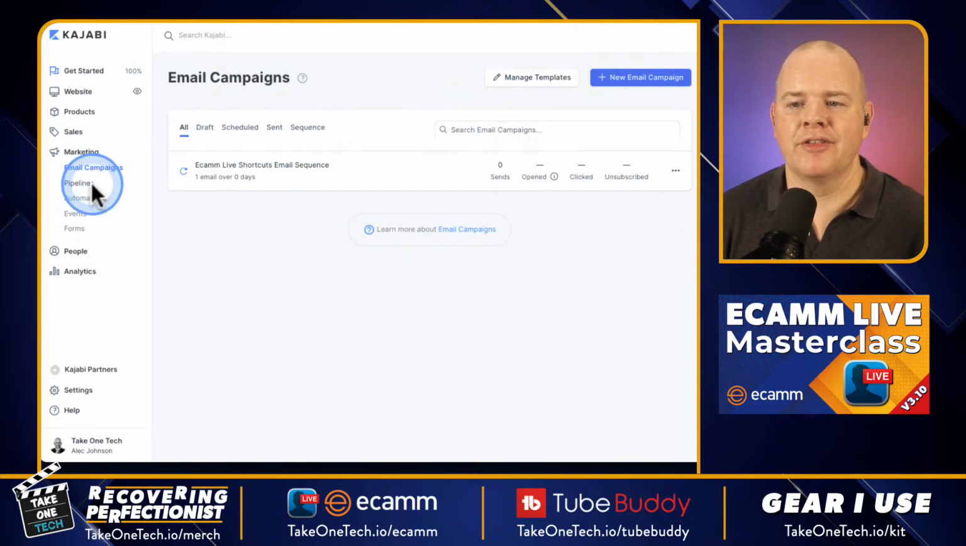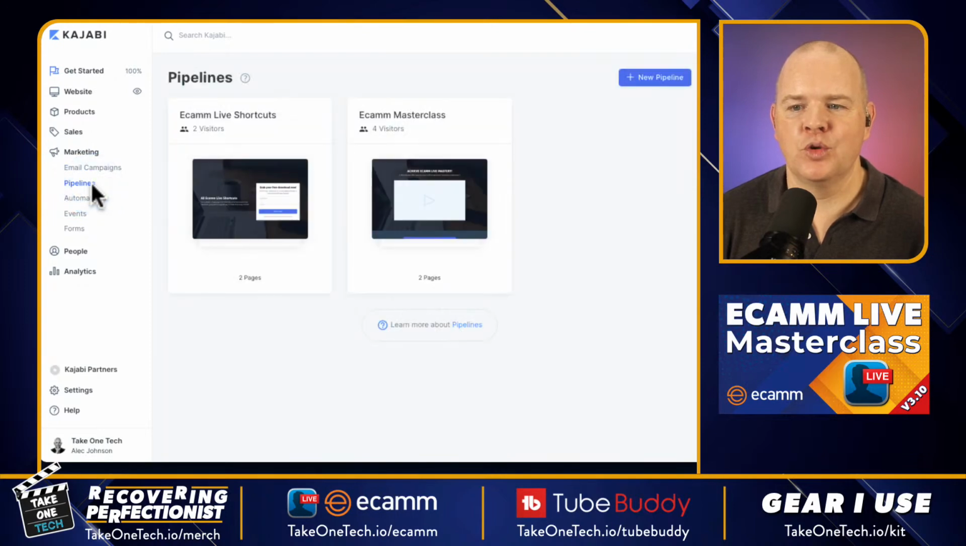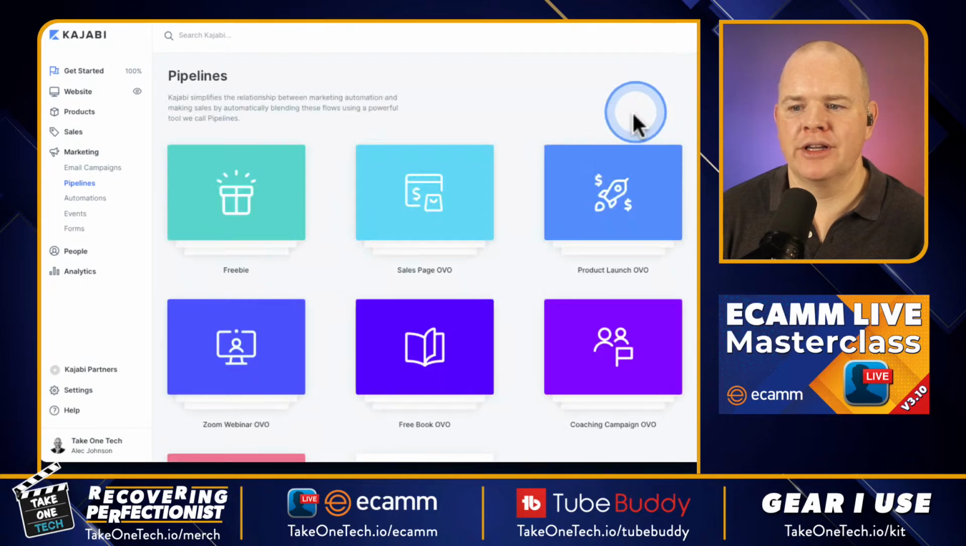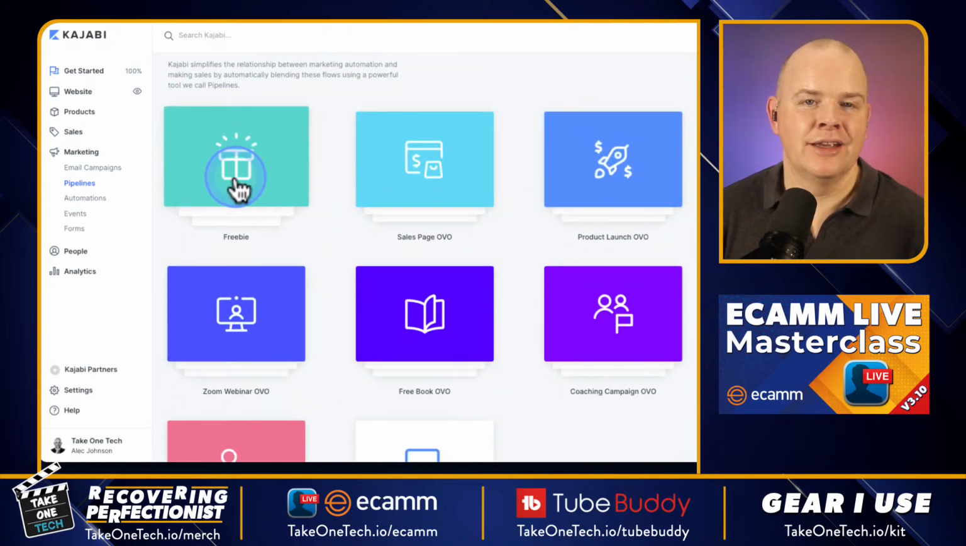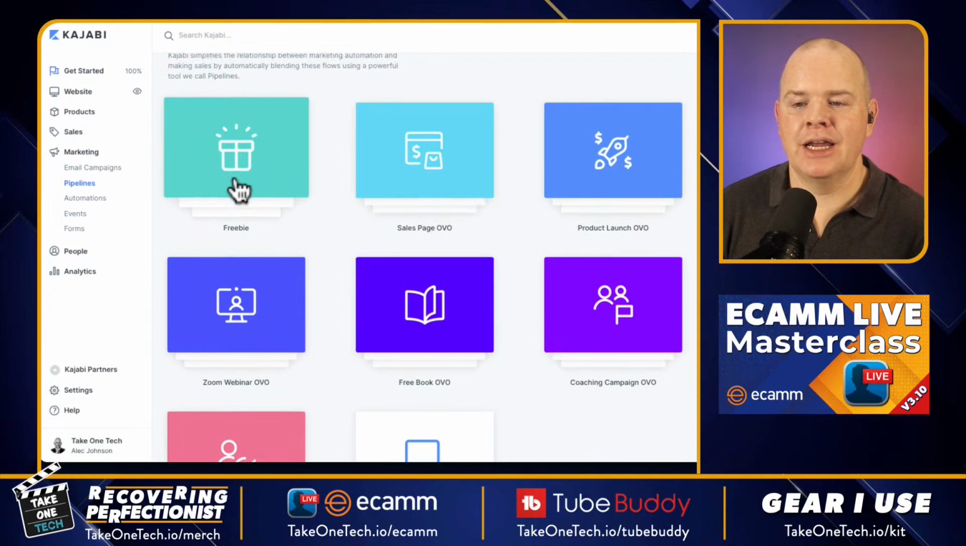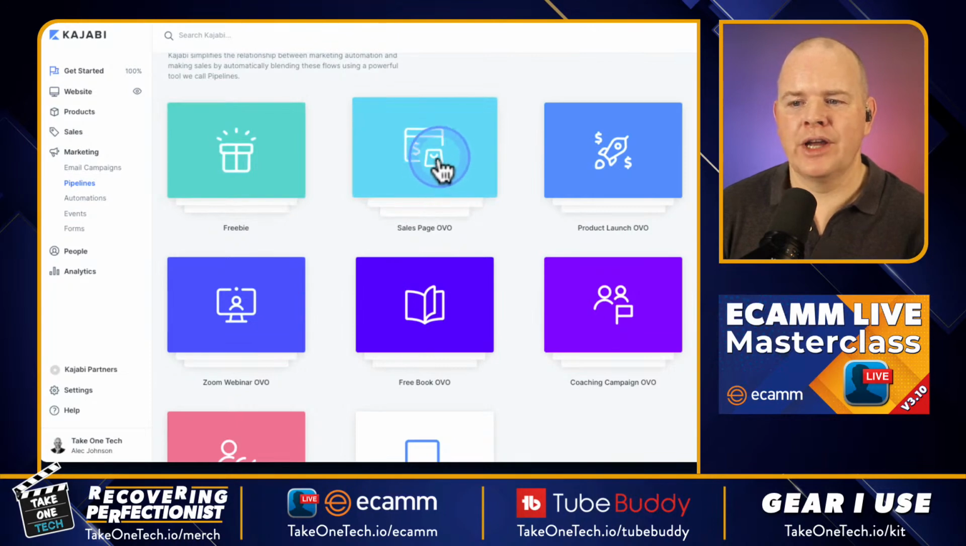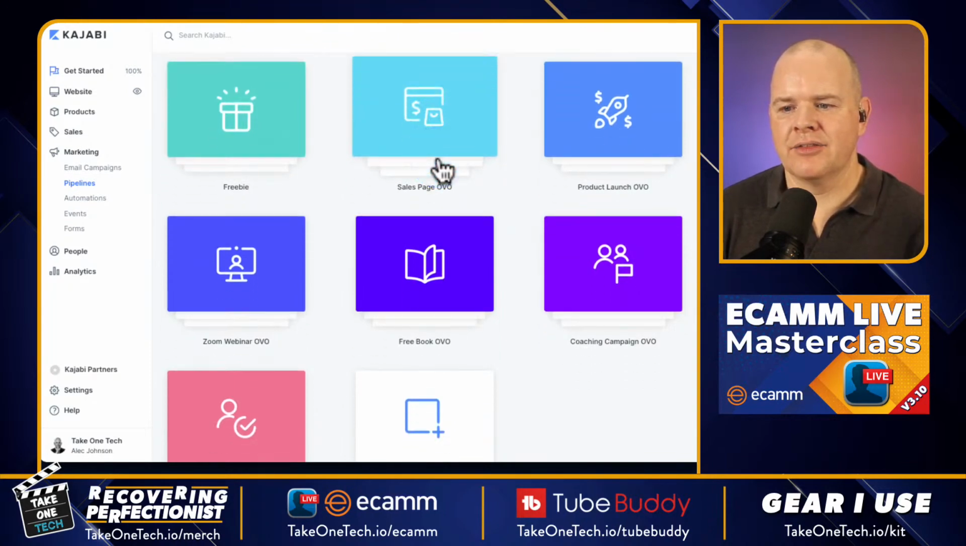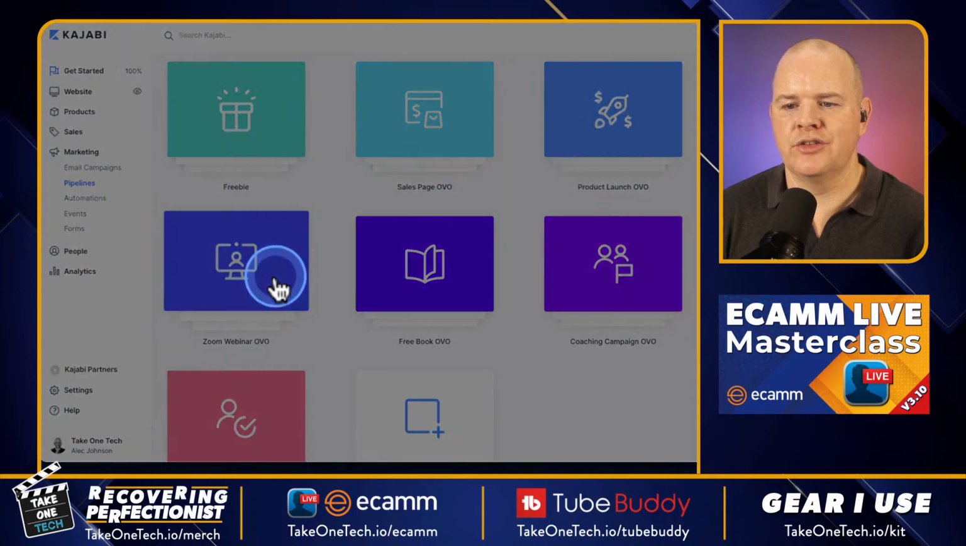Pipelines is the one that we've already looked at, but this is what they call funnels. If I create a new pipeline, we did already look at this, where you've got either the lead magnet, where you're giving something for free and they enter their details, which gets them into your email database. Or something like this, where you've got a sales page. And let's have a look at something else, say a Zoom webinar.